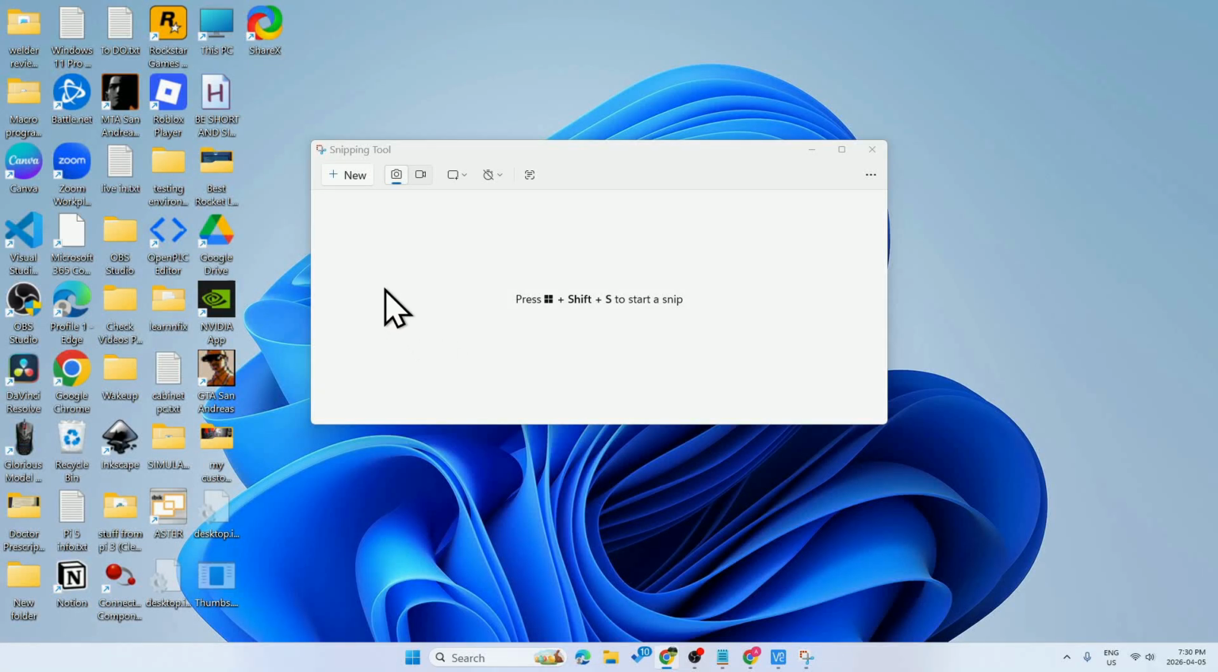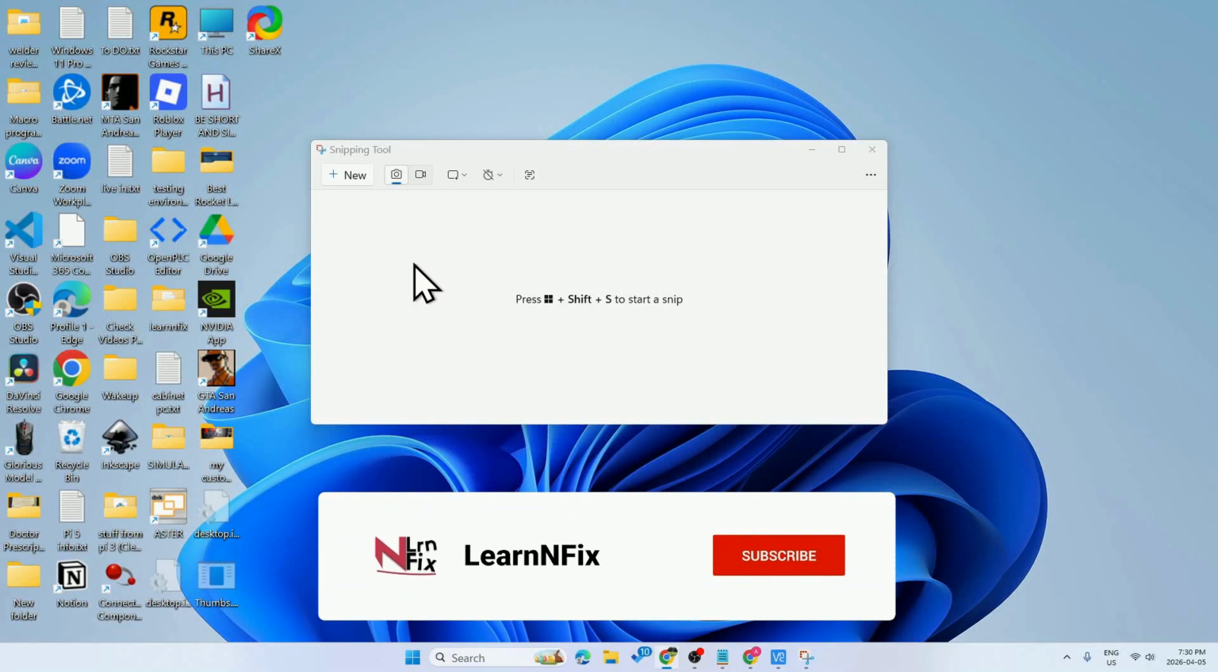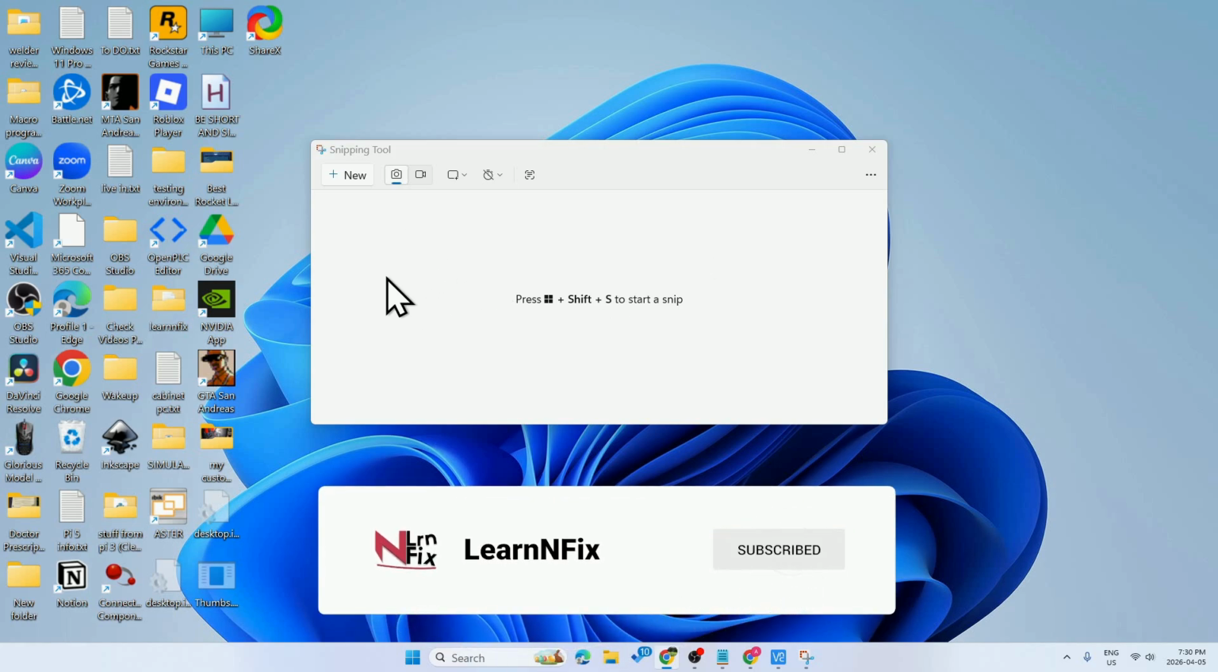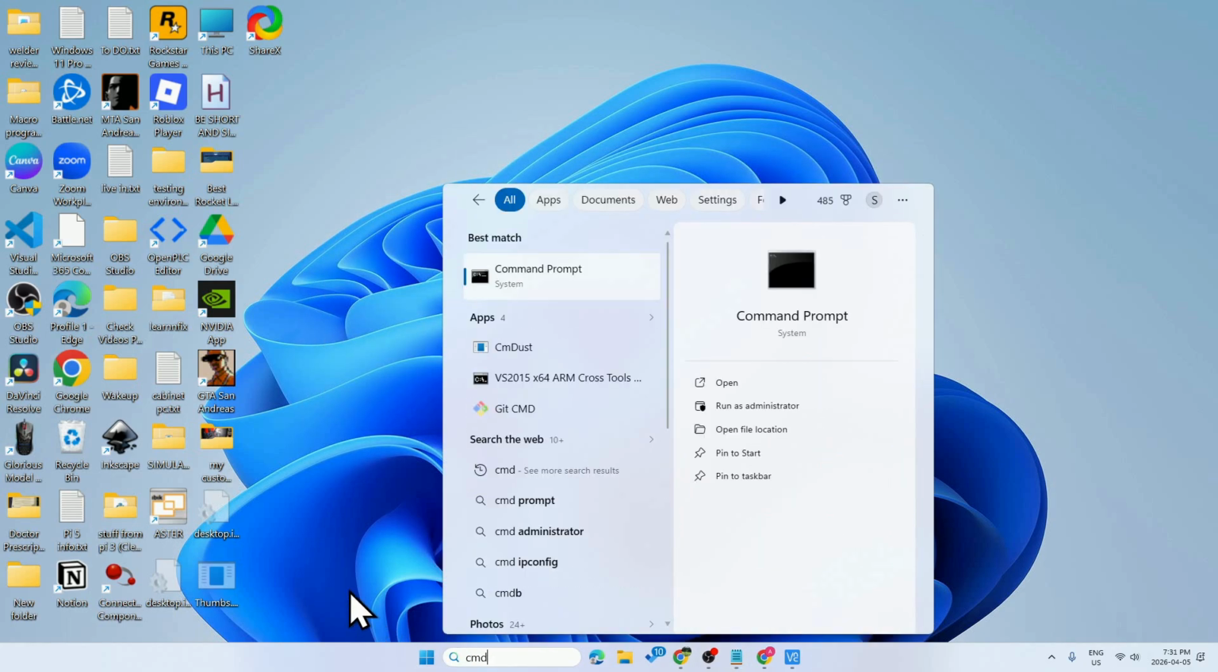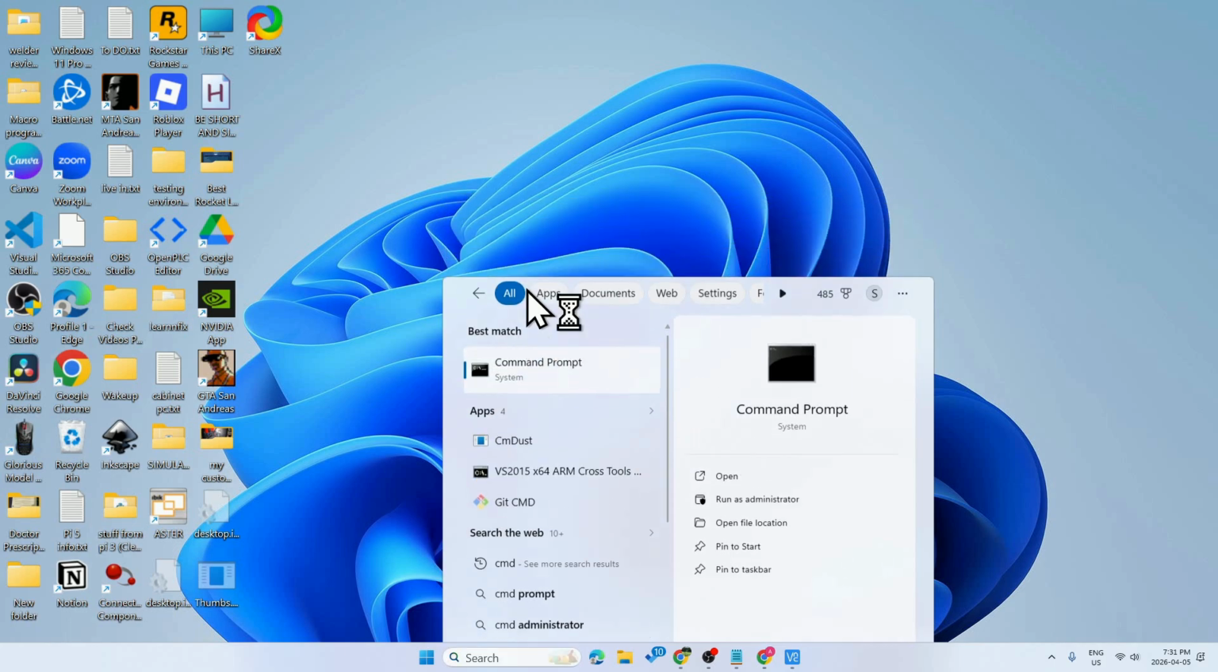In this video, I will show you how to fix Snipping Tool not working on Windows 11. So let's get started. First, open CMD and then right click, Run as Administrator.